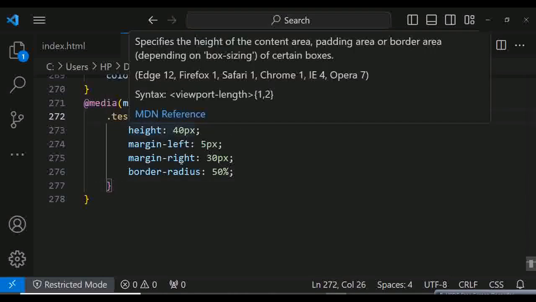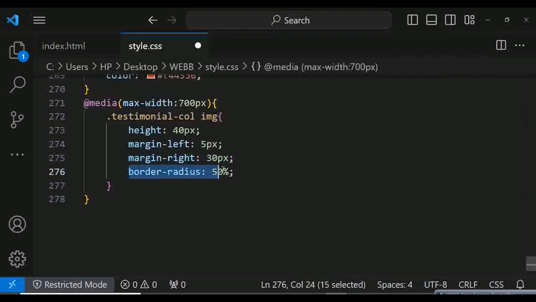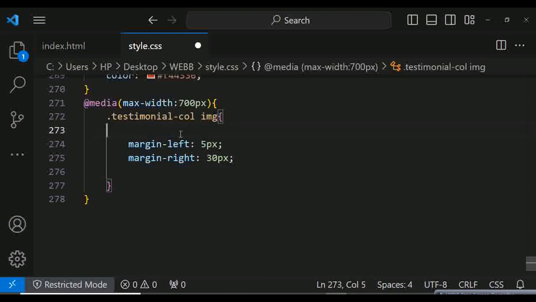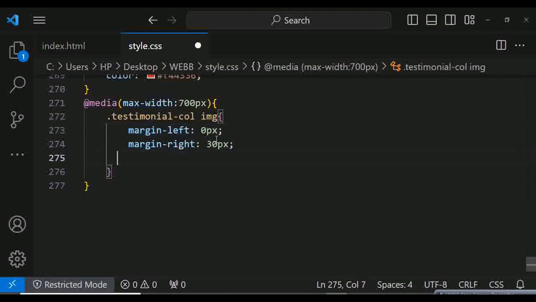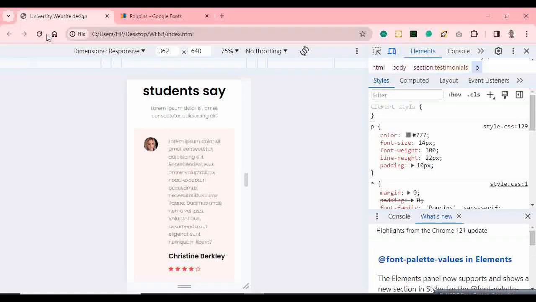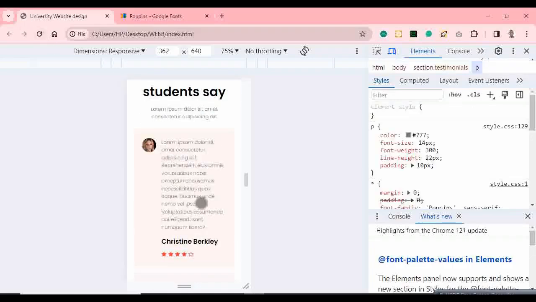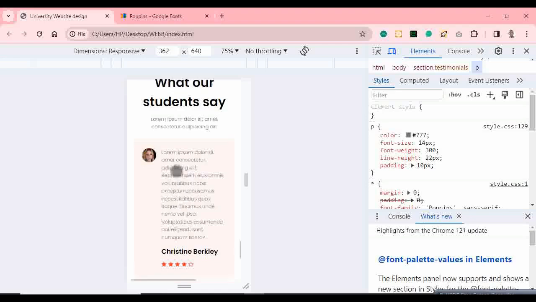So margin left. Alright. So here will be 0. Then here will be 15 pixel. Alright, so save and refresh. Alright, so as you can see, there's now space in between the picture, the image and the rest.